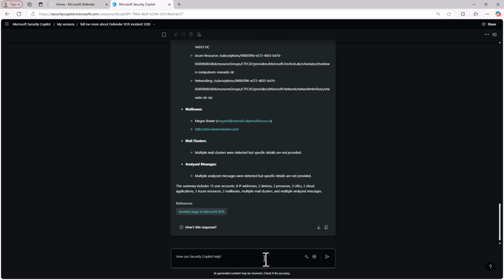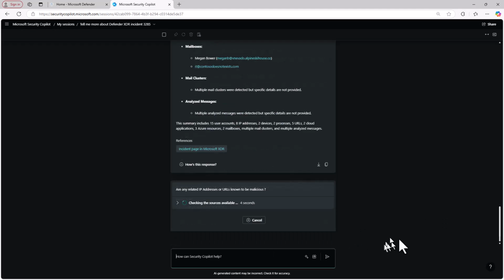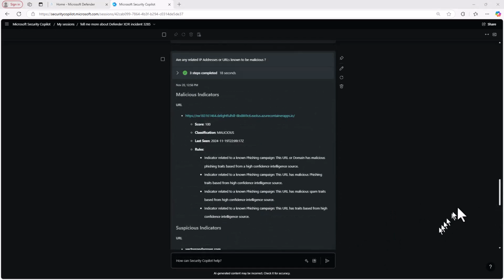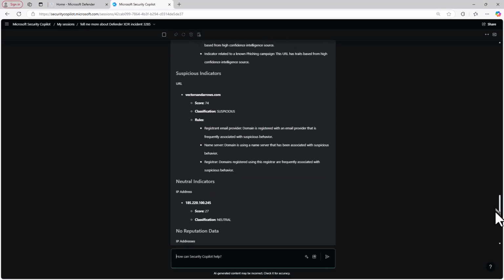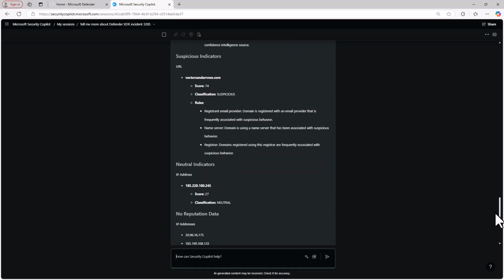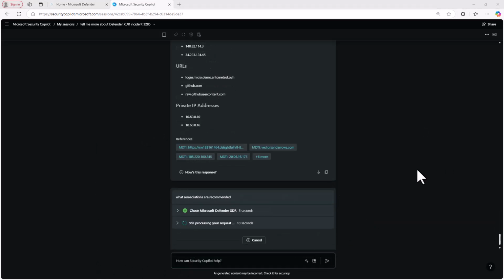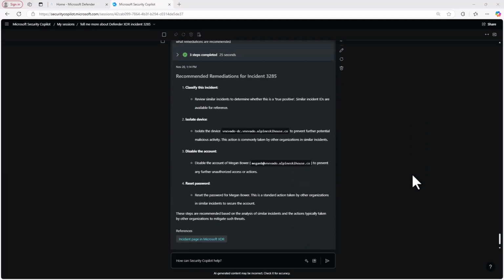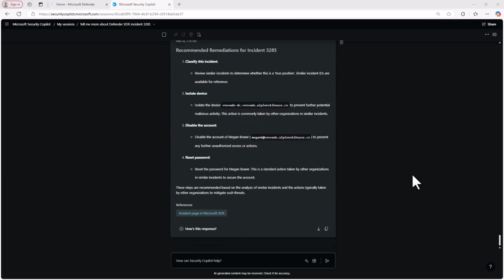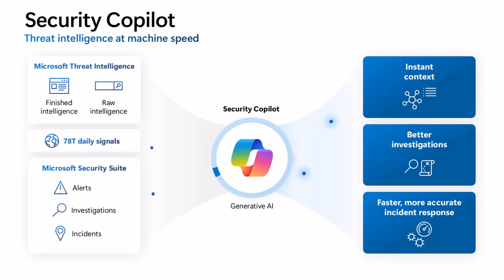So I might want to then ask, are there any related IP addresses or URLs known to be malicious? And sure enough, one URL is indeed malicious, recently active and known to be involved in phishing campaigns. Another is classified as suspicious. And the most important thing you usually want to ask is, what remediations are recommended? It looks like in this case the actions have already been taken and this fictitious user account has already been suspended. Okay, these 2 demo scenarios clearly illustrate the immense value that Security Copilot offers to security analysts. It enhances your ability to respond to incidents and hunt for threats effectively.